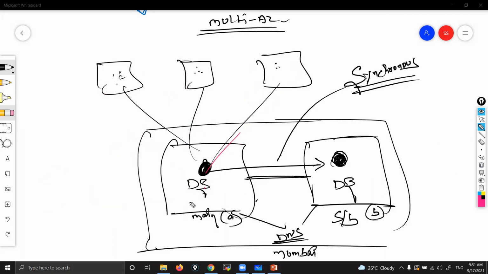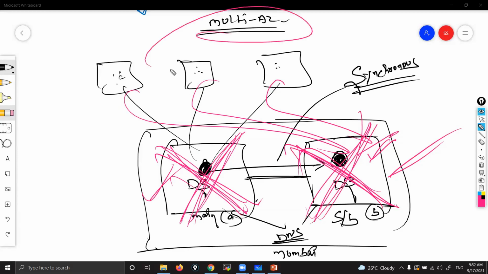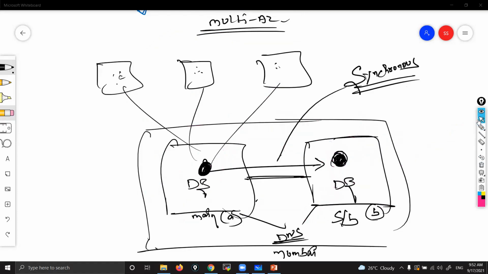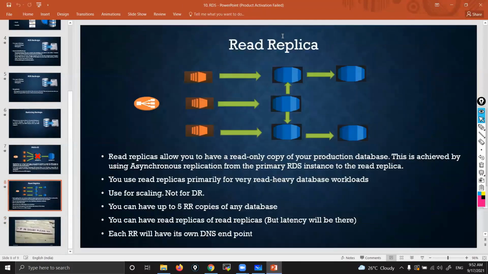Because of that load, I may lose my database server. If the load is more, I may lose my database server due to the number of reads. If I lose my database server, yes, standby is there. But if the read intensive load is more, when they connect to the standby, that load will remain the same, right? Then I lose this one also, because the load is the same. So how can we address this issue? Multi-AZ will not help you with read intensive loads. To address read intensive load, we have a concept called read replica.